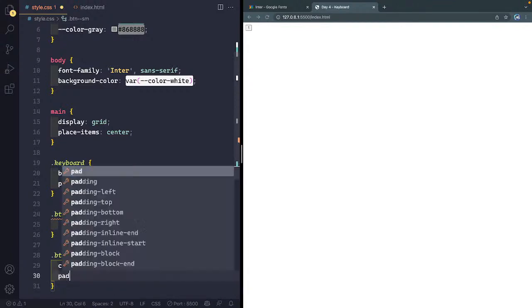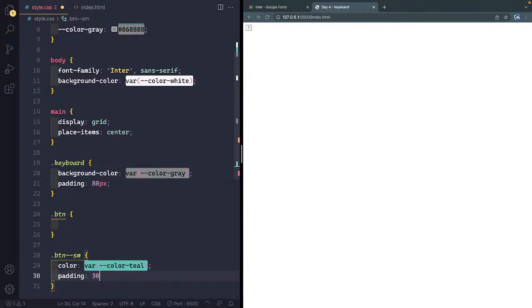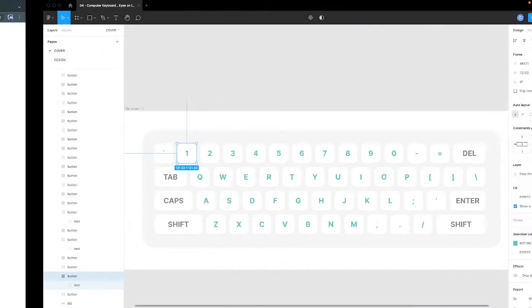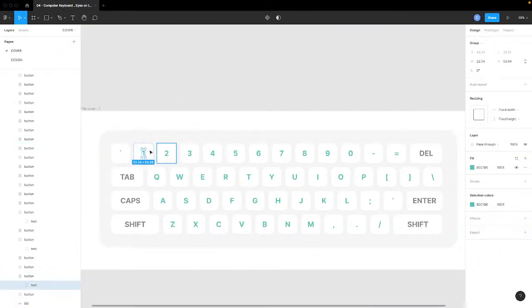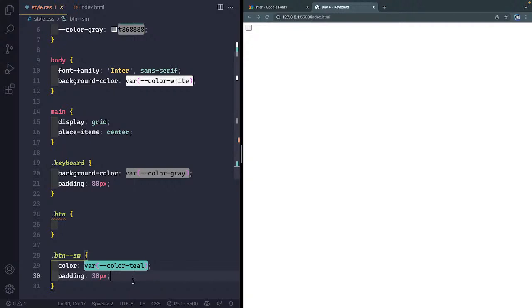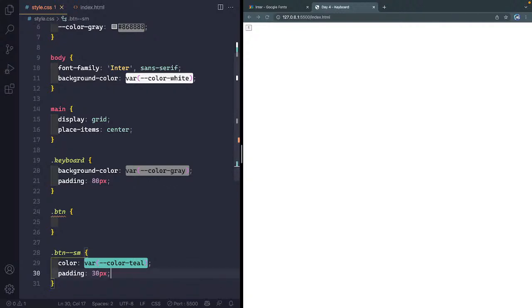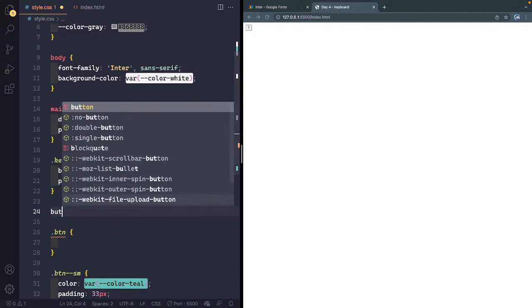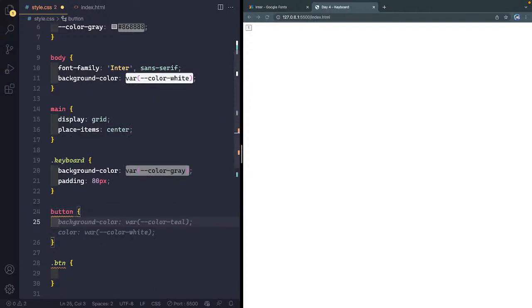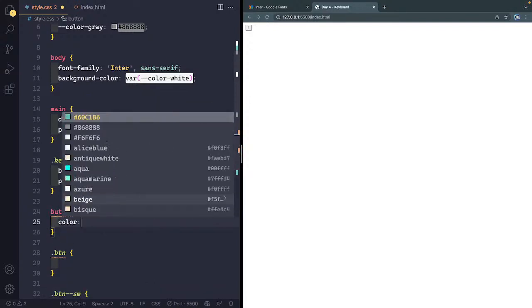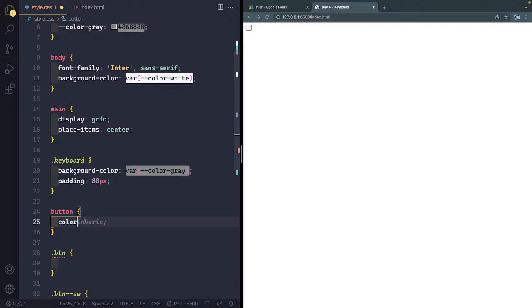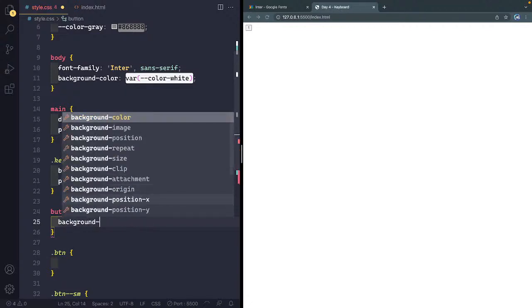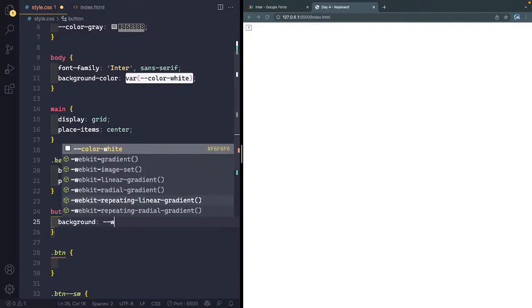Okay, and then we'll do padding of, what do we decide, 30 pixels? Something like that? 33. So 33 pixels on that padding, and then let's go ahead and grab the button element since we're going to be using those throughout. At least that's kind of what I'm thinking of doing. I'm going to set the color to, or let's just do background, and this needs to be our white.